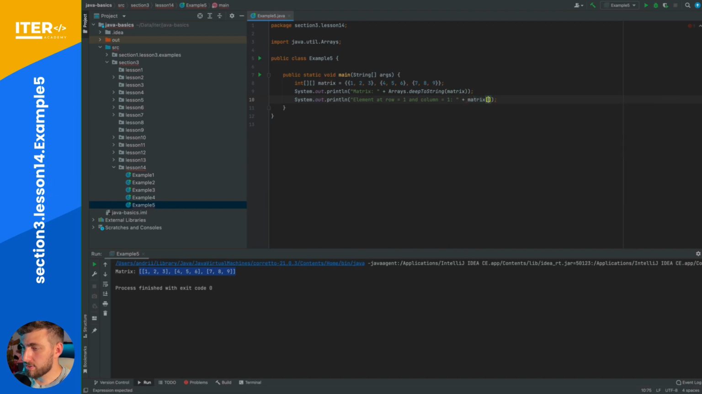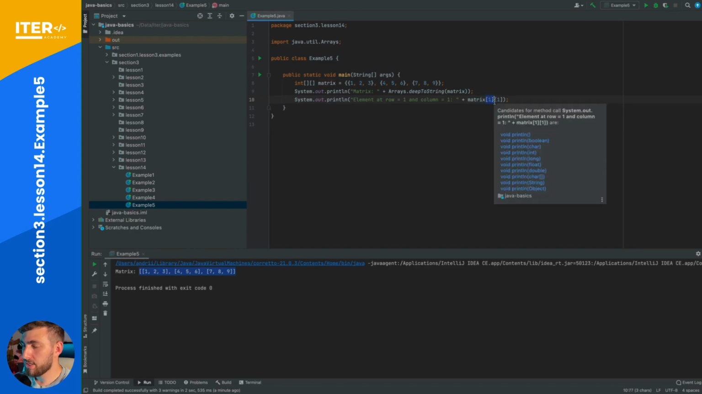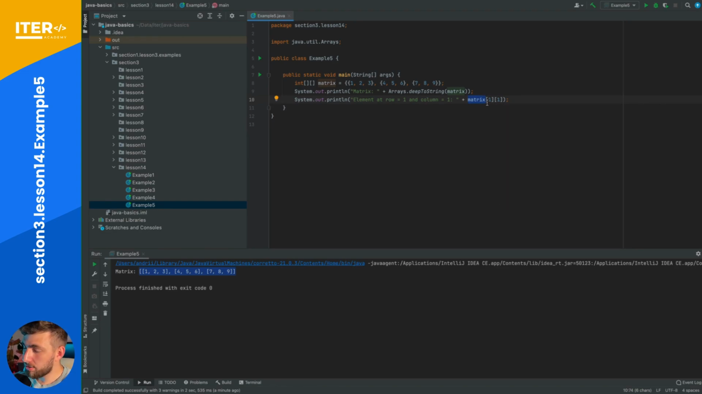It's matrix of row 1 and column 1. We need to use 2 pairs of brackets. So what is written here? We are printing the element of the matrix at row 1 and column 1. Or you can understand it in a different way. We are printing the element of the matrix at index 1.